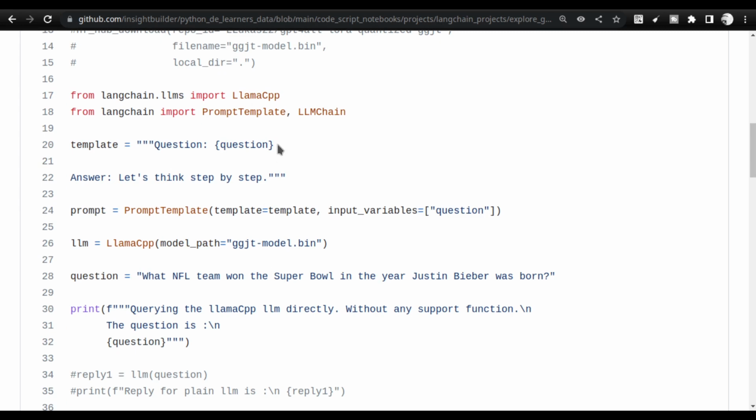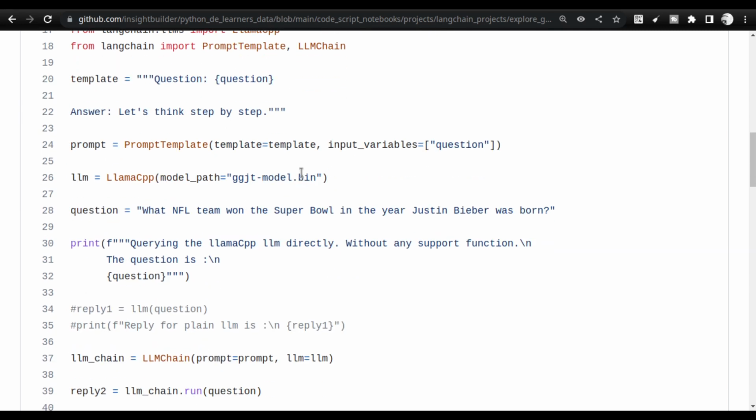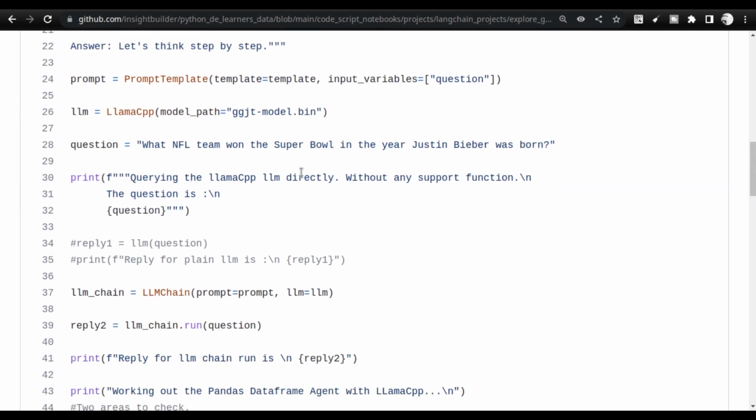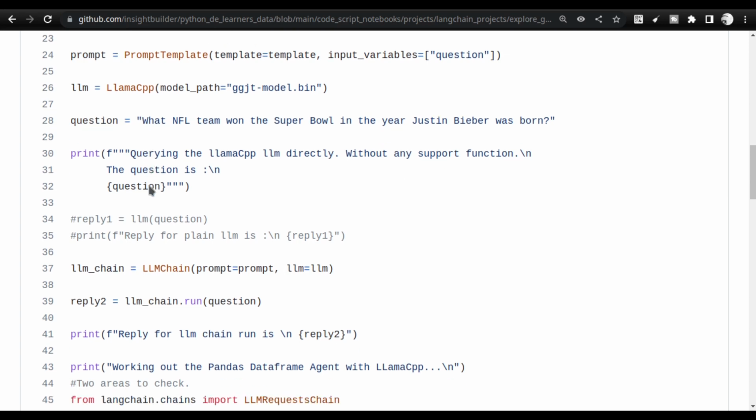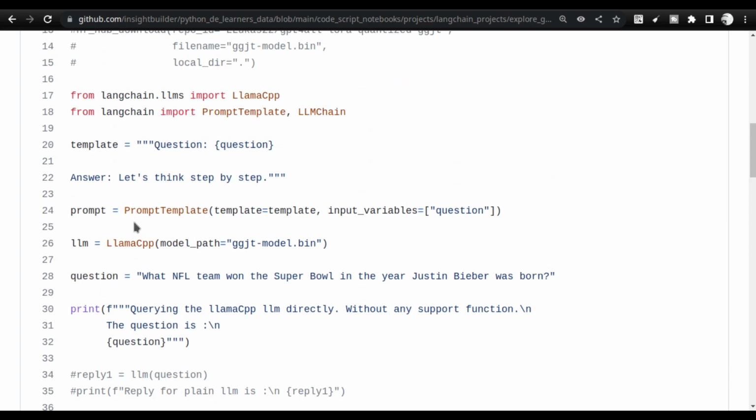Okay. And I am going through the same process that I showed in the Colab notebook. The only thing is, I have added additional print statements so that you will understand what is going on. Like the print statements that you see here, I have added them. And this is the first LLM.